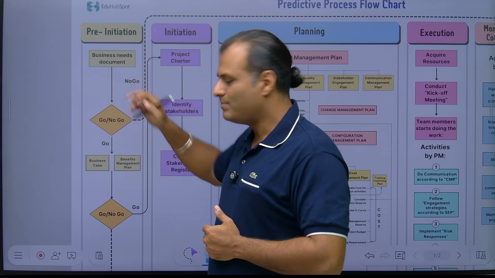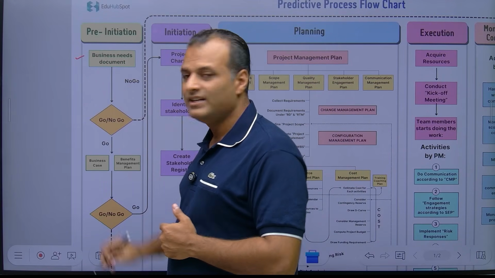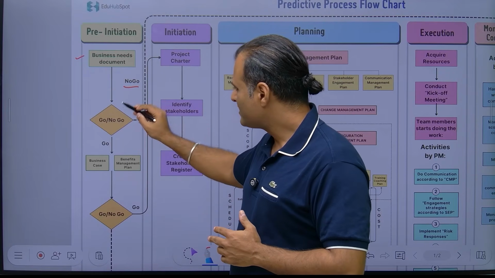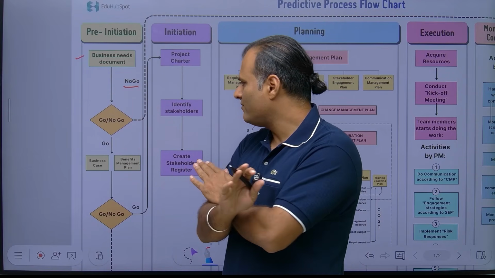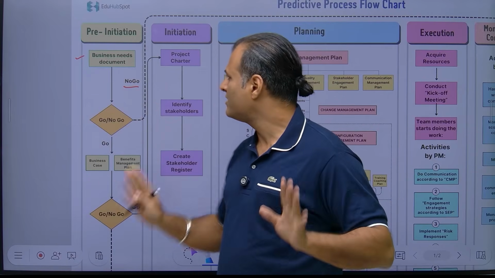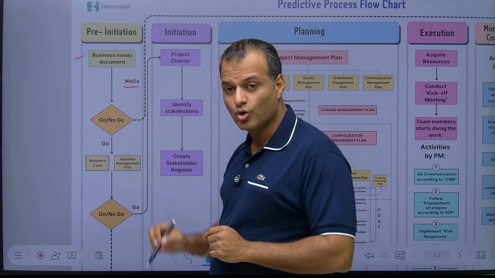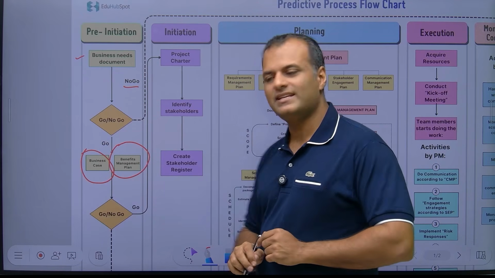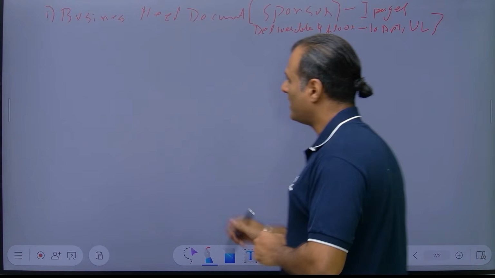Once the business needs document is done, we do a go/no-go decision. If it's a no, then we just do nothing and close the project. But if it's a go, then we work on 2 documents, which are the business case and the benefits management plan.